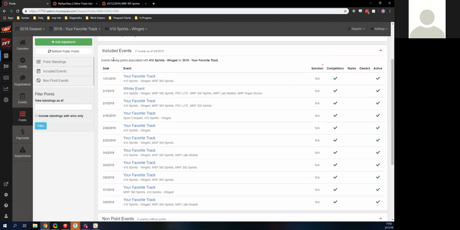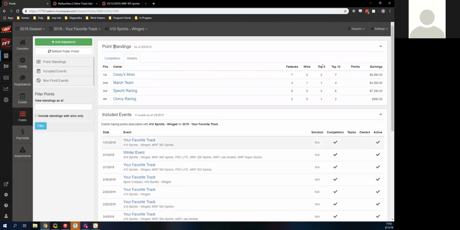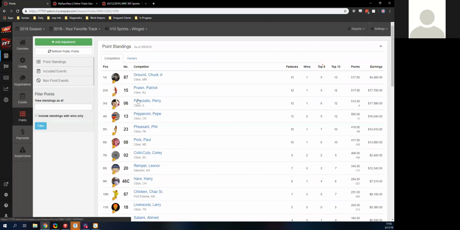We're also able to see what events are included and what events aren't included. So these are events that are just, for whatever reason, we don't have points for them. Say this one just rained out, then it would be a non-point event because we didn't have points to it. So that's going to be kind of the thing there.